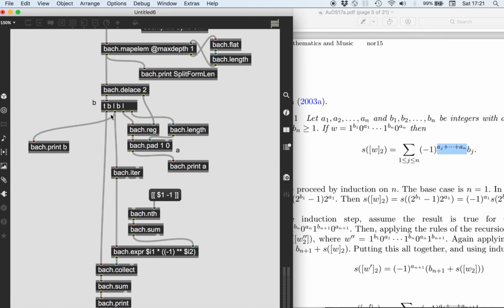We take the B's one by one, we multiply them by the appropriate factor, we collect them all, and we sum them. Now, what's the appropriate factor? Well, it's -1 to the power of those sums. How do we take the sum? Well, we take the range of elements of A's, so we need to have some sort of bach.regs. All the A's must be put here.